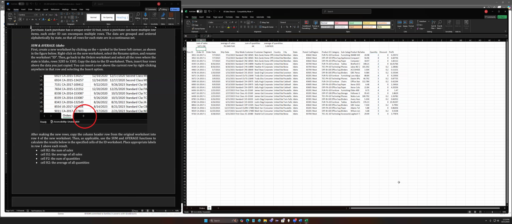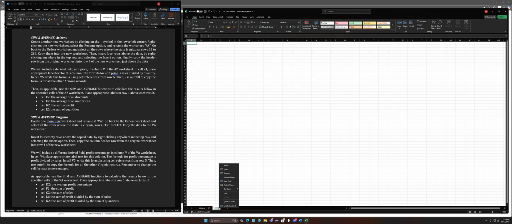All right, next one we're going to do Arizona and then Virginia. So we'll start off with Arizona, make a new worksheet. Again, click on the plus, right click on the new sheet name, rename it to AZ for Arizona. Okay, we'll go back to orders.